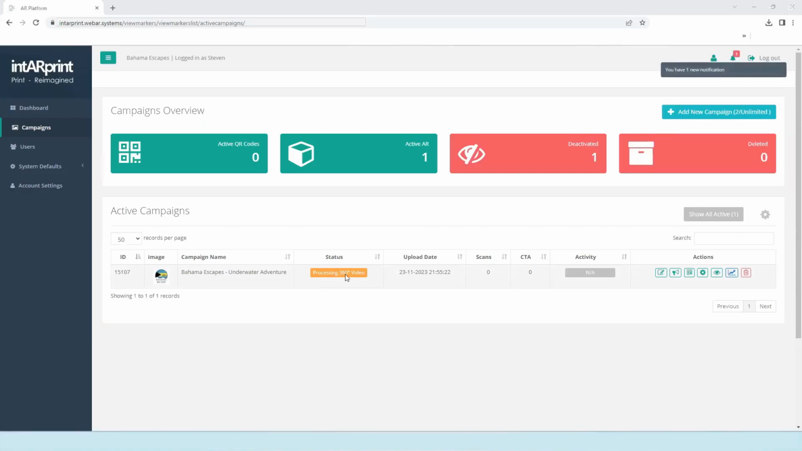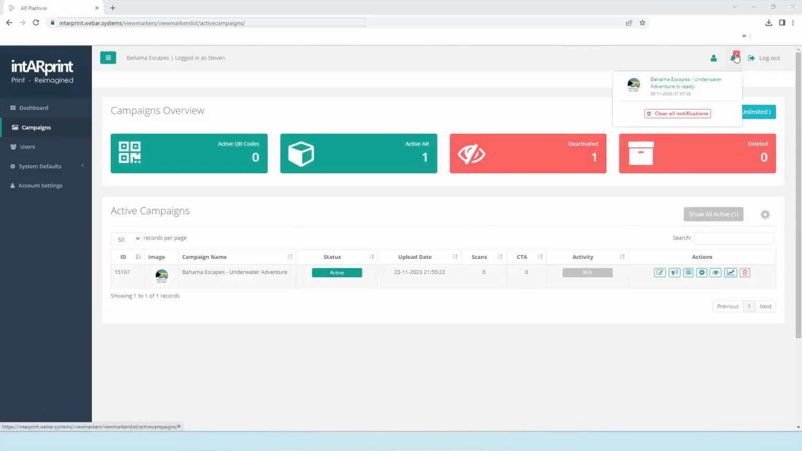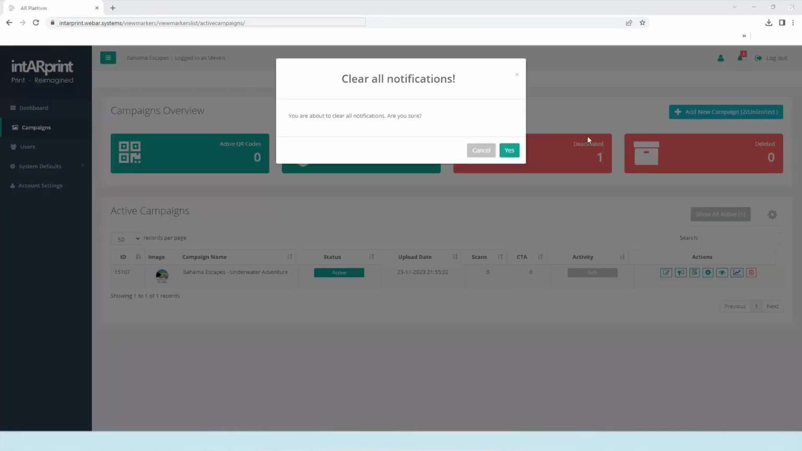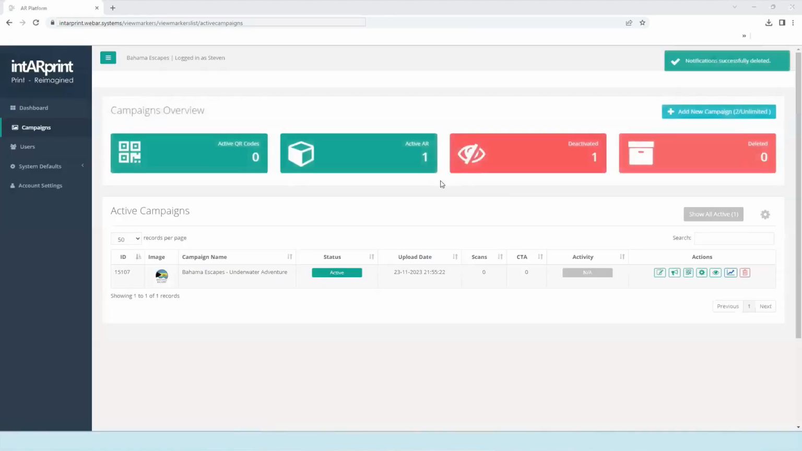We've now received a system notification to say that the campaign is complete and ready for testing. We'll clear that notification. And we see that this campaign is now active. So it's at this stage now that we can test the campaign, and to do that, we come across to the download QR code button here, and we click on that.